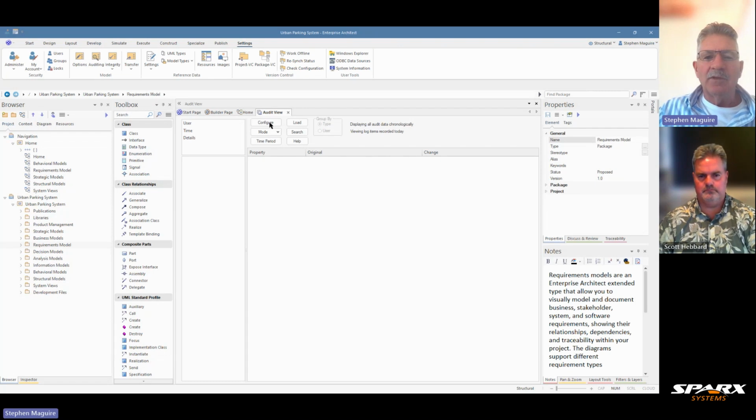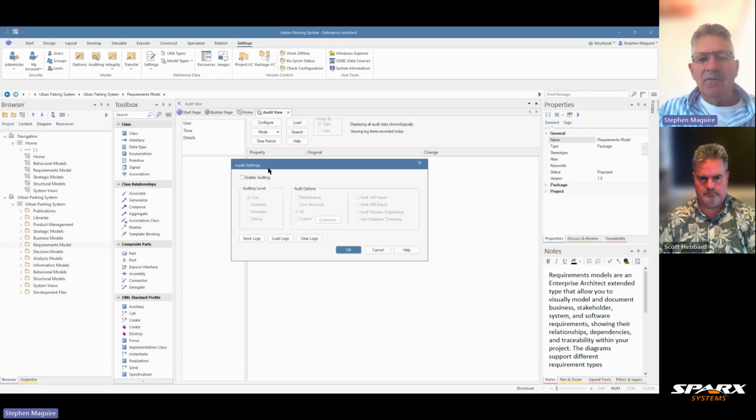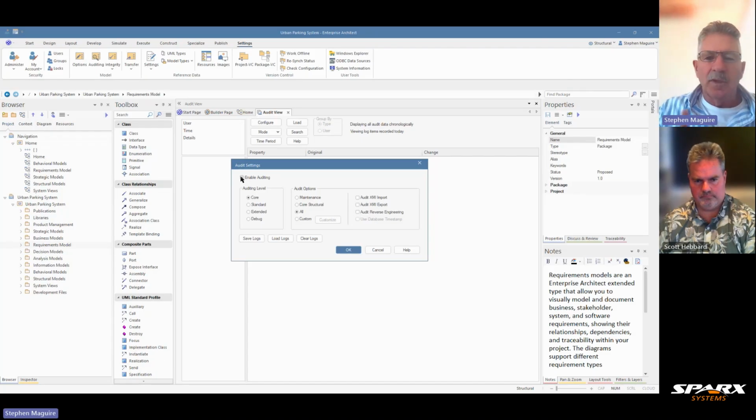We can hit the configuration button there, and as with a number of other types of windows, we can enable the capability in the tool by clicking on enable auditing. Before that, it wasn't on. So now we've got a number of different options: auditing level, audit options, and another group about importing, exporting, and reverse engineering. We'll talk about these. So we've got core, standard, extended, and debug.